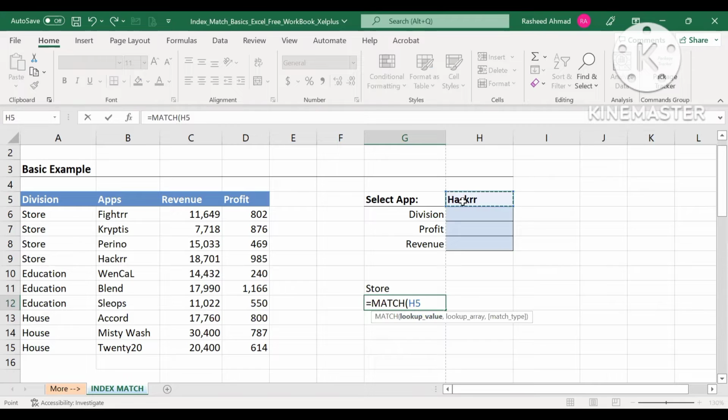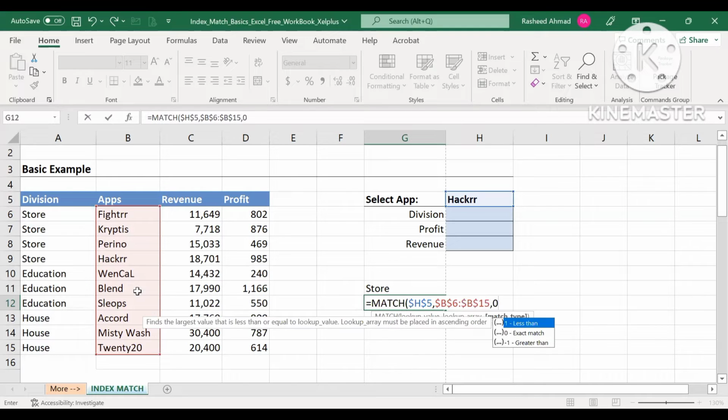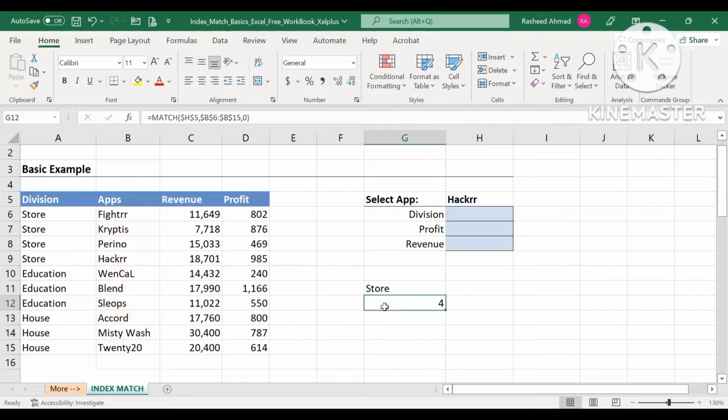As you can see here, this is my first and this is my second row and this is my first column. So the INDEX function basically returns the value of the cell according to a specific number of rows and number of columns.